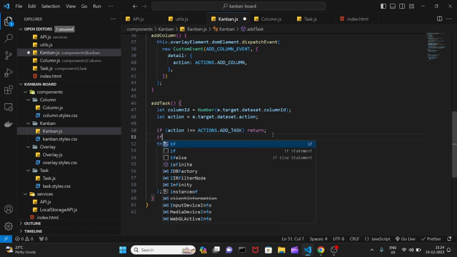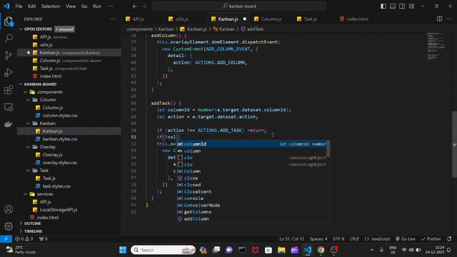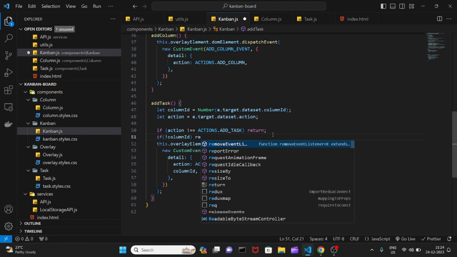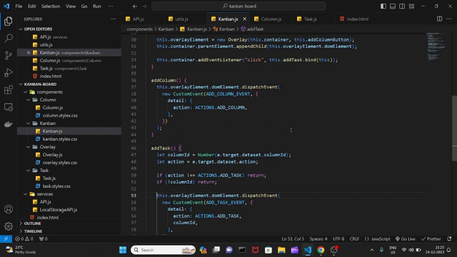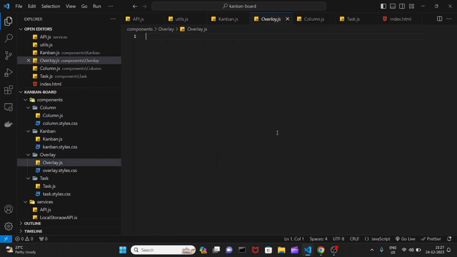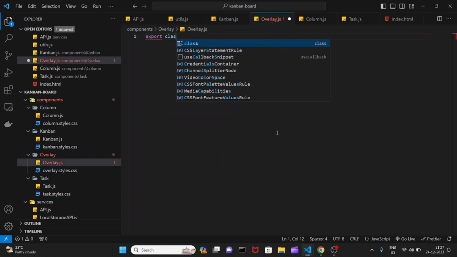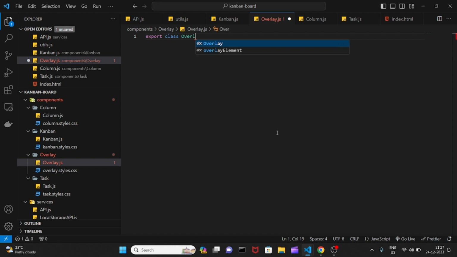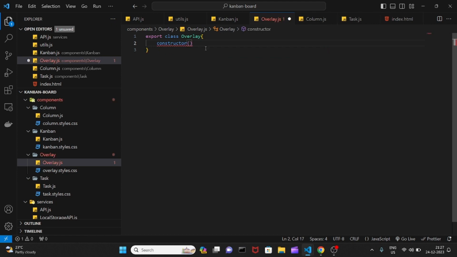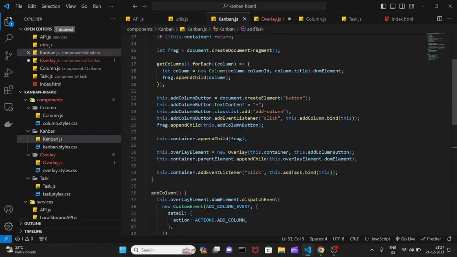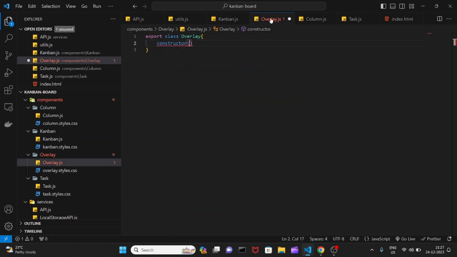I can check for the column also. If the column ID is not there, then also I have to return because I need the column ID in the overlay element. So I think this should work fine for now. We'll be coming back again for adding the drag and drop functionality, but for now it's okay. So we can come to column.js now, not column, it should be overlay element. So let me add the class now. This is going to basically get from the Kanban container as well as the add column button.